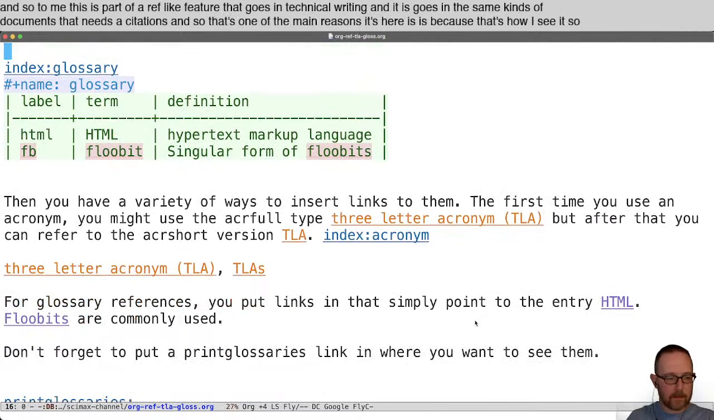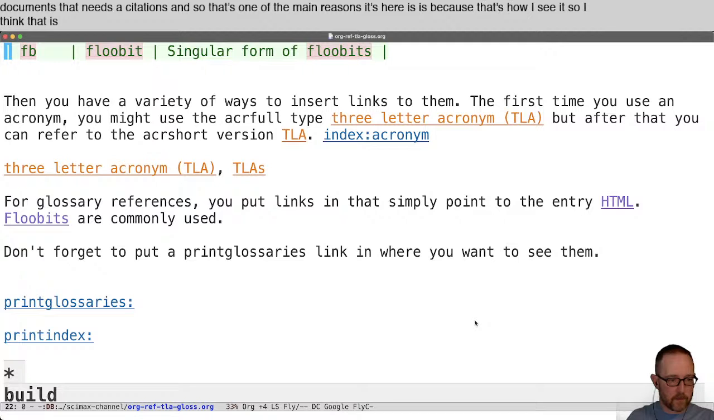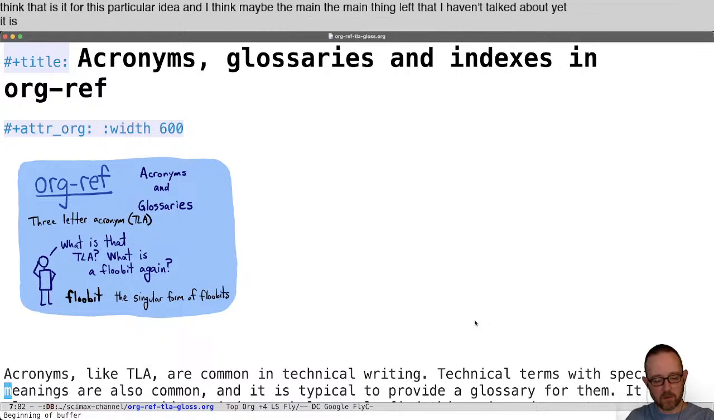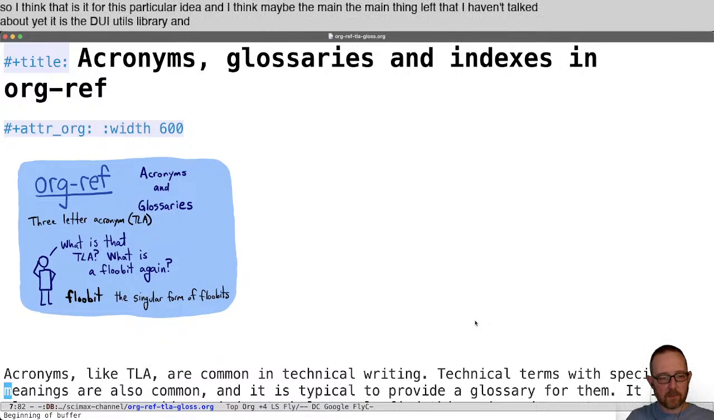So I think that is it for this particular idea, and I think maybe the main thing left that I haven't talked about yet is the DOI utils library, and we'll work on that another day.